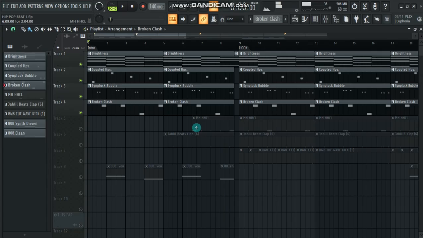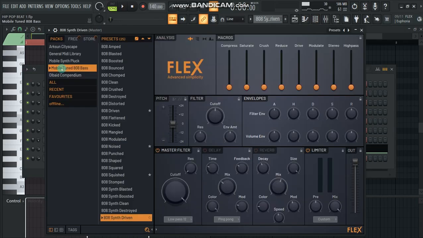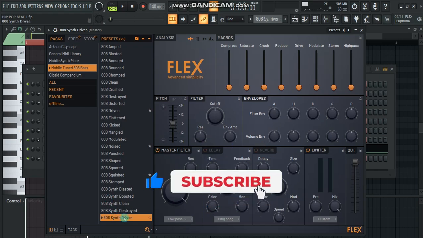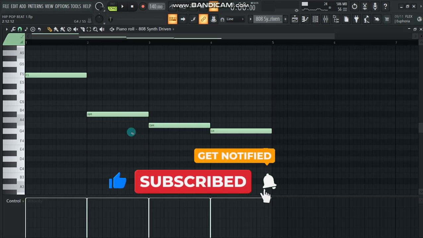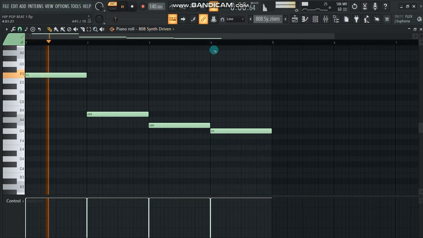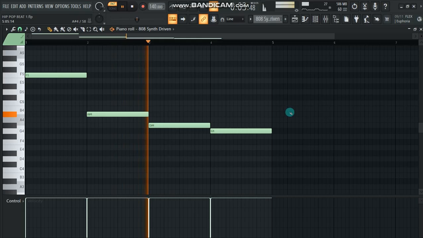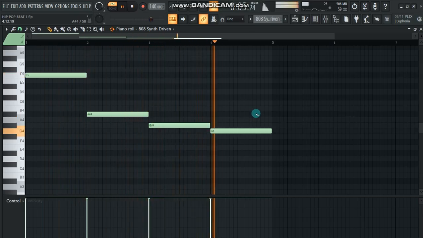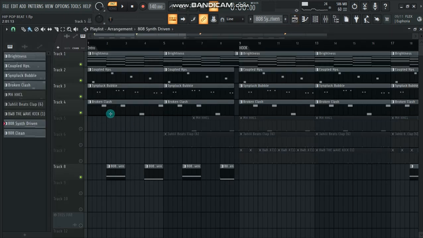So right after this, I was okay with the melodies and I wanted to bring in the drums. So I came up with this particular bass, all right? 808, also coming from Flex. I use Flex for everything over here, so you can see mobile tune 808 bass. I'm using this 808 synth driven. Now let's listen to that one alone. This is how it sounds. Make sure you are using a good headset so that you can actually hear it well. Now let's add that.